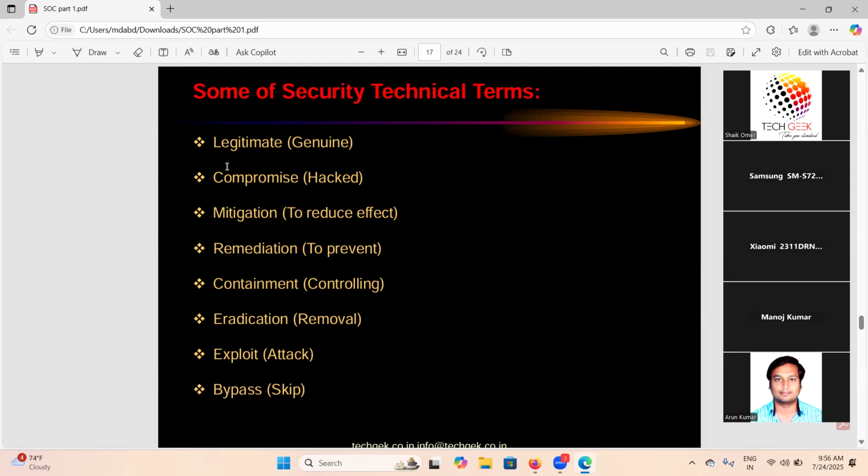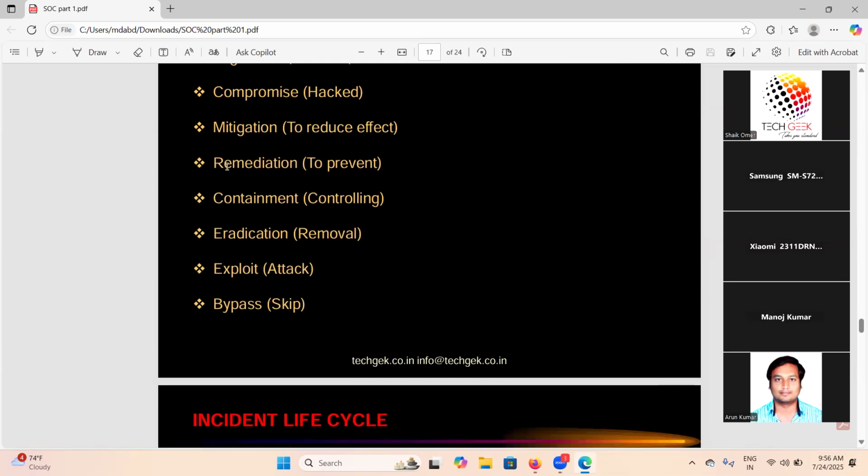Let's say you accidentally download a file and it contains malware. You will run antivirus and mitigate that, preventing it from happening. Containment is controlling it from spreading. Let's say one device got compromised in a phishing attack. You disconnect it from the network, then block that IP address and the URL they are sending, so that it won't spread to the other employees as well. Eradication is complete removal. Exploit is nothing but an attack, and bypass is nothing but a script.